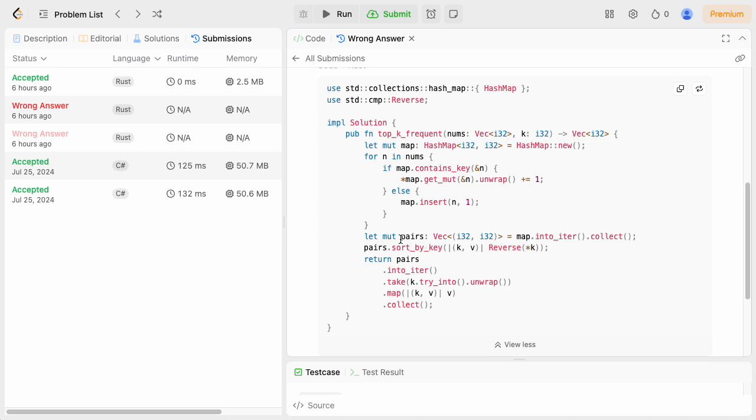And so here, I go to sort the pairs, but instead of sorting them by frequency, which would have been V, I actually sort it by the value itself. And then when I go to map it, to extract the number to return, instead of returning the actual number, I return the frequency. And so the fix is actually this: I simply switch these two.